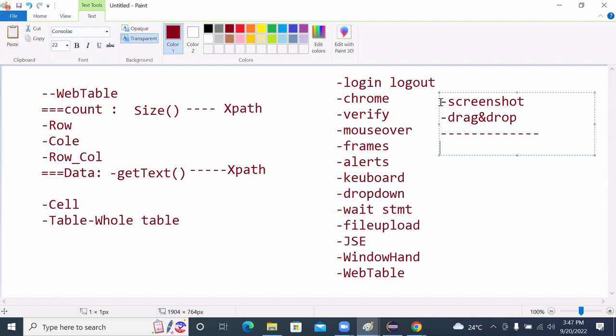Tomorrow we'll try to complete these 2 programs. If possible, from tomorrow we'll start working with the frameworks concept here. Okay, so take care about all the syntaxes. Yeah, carry on. Thank you.